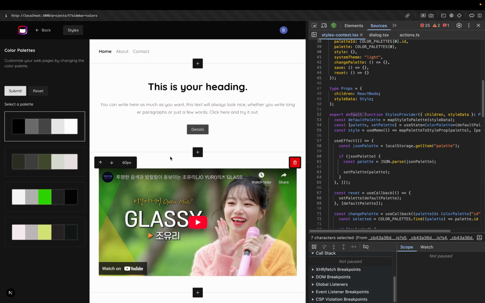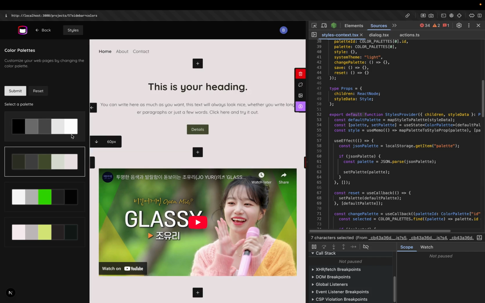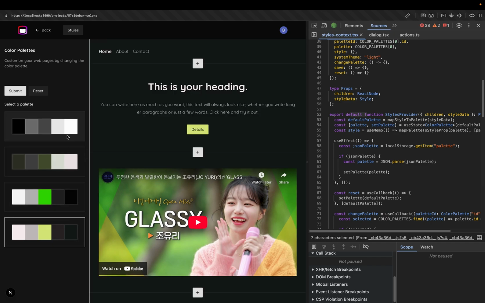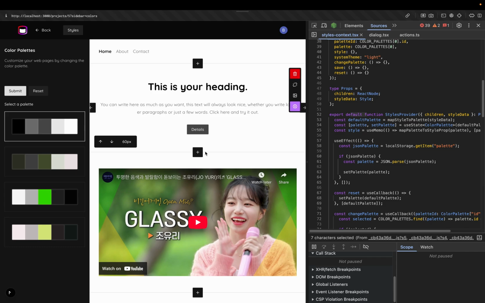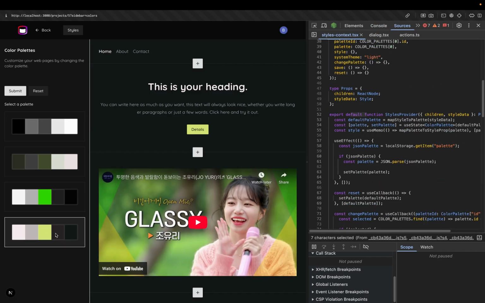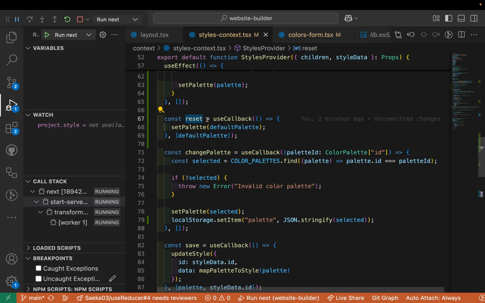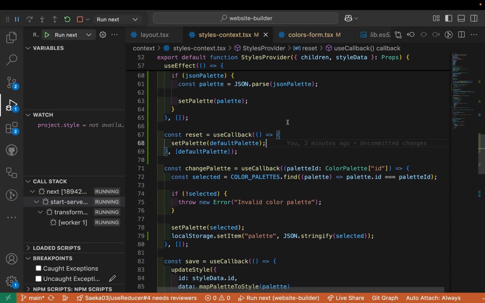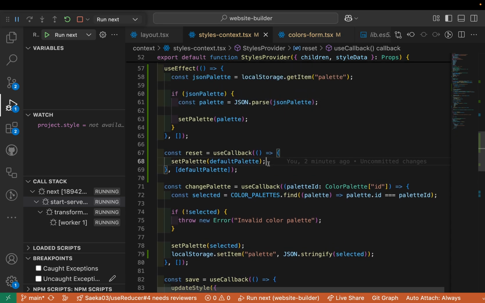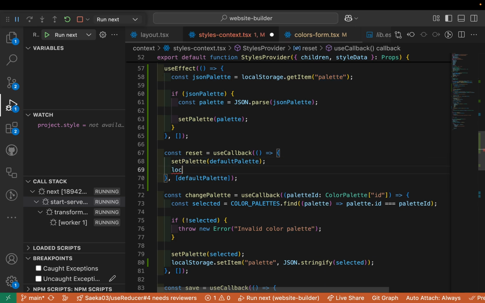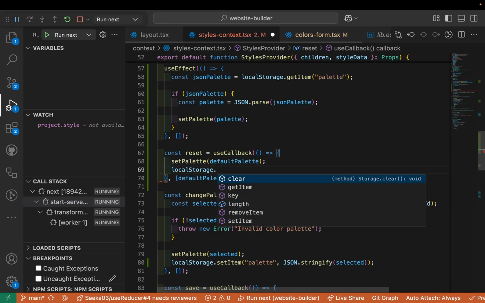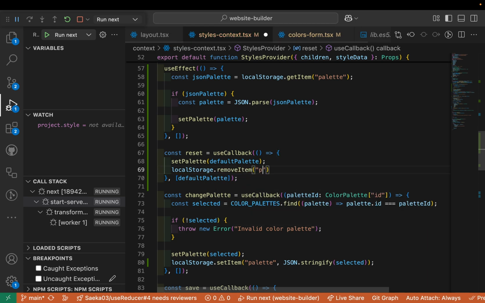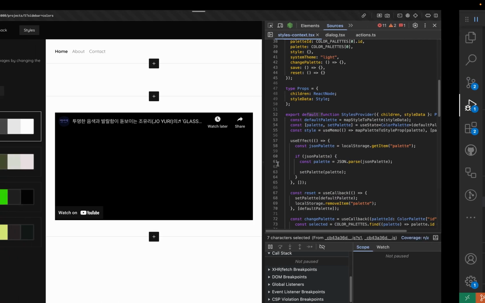But the problem is, take a look, when I refresh it, it goes back to the last one that I selected. So select the fourth one and then reset and then refresh. It goes back to the fourth one. That is because we are getting data from local storage. To prevent that issue, we need to reset our local storage with the key palette. So I'm going to do that here. So localStorage.removeItem, that is palette. So then this will solve that issue.